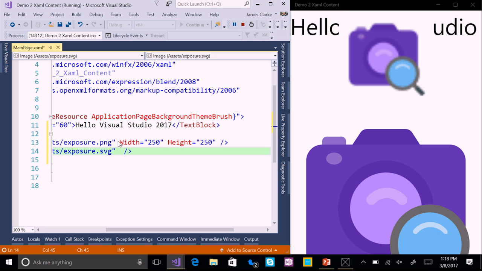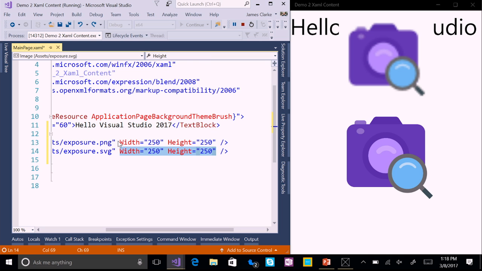The other lovely thing about supporting SVG here is that designers who are very familiar with tools like Adobe Illustrator, they're used to using these vector tools. They can now just directly apply the assets into the XAML project.